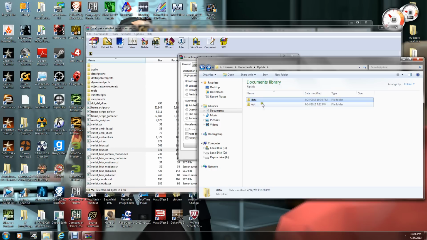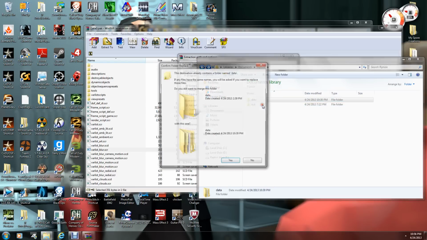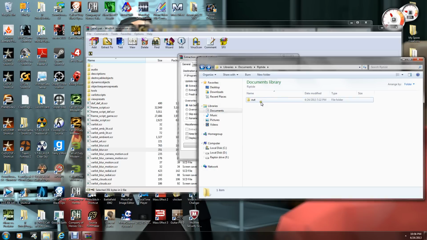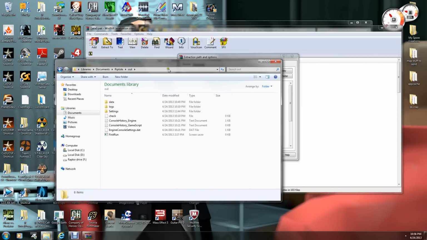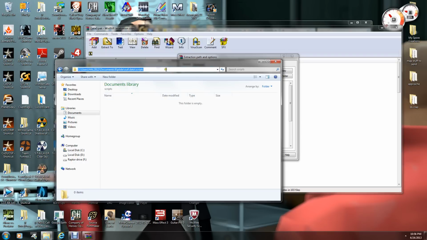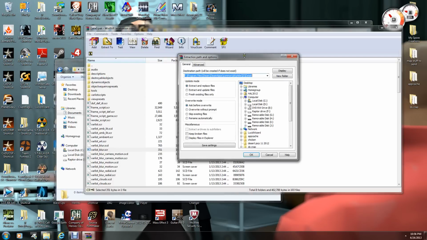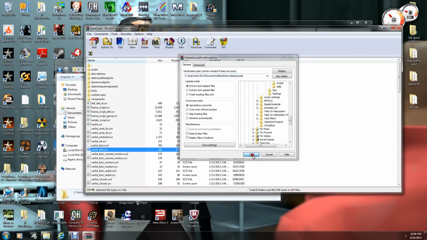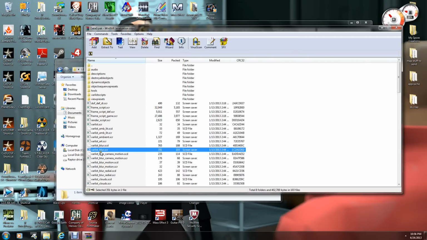Make sure your data file is always in your output file, or this won't work. Wow, it's 11 o'clock. Screw it. Okay, so anyways, go to your data, go to your scripts, make sure that's in there, copy this, paste. Hit OK. So make sure that one is in there.